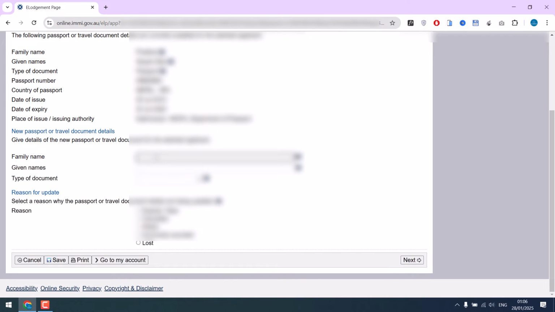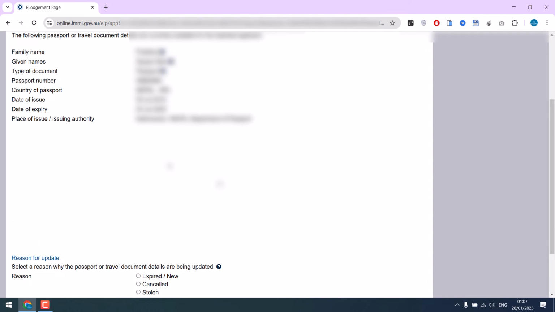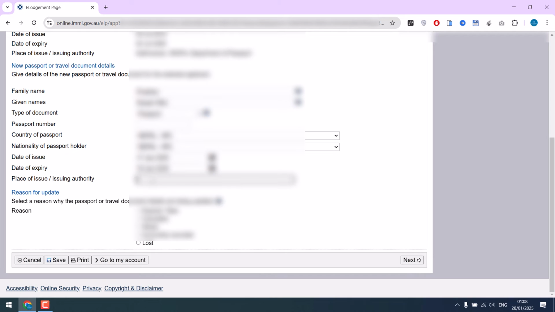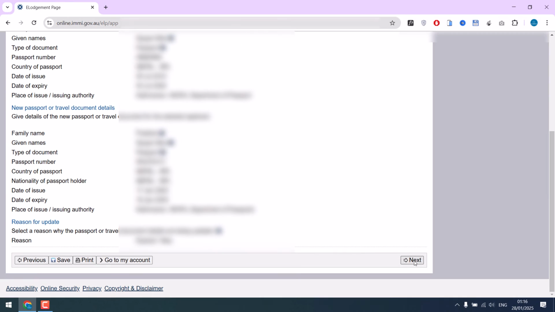Now write your surname or family name, given name, type of document is passport, passport number, country of passport, nationality of passport holder, date of issue, date of expiry, and place of issue and issuing authority. For reasons to update, select expired or new. Click on Next. Re-verify all the information and click on Next.